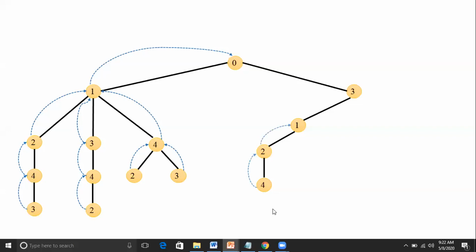And backtrack. From 1 you can visit which node now? You have visited 2. Now you can visit what? 4, right? Yes, sir. So 4 to 2. Now I have visited all the cities. Do you have a direct edge from 2 to 0? No, sir. So will it be a solution? No, it won't be a solution. So backtrack.